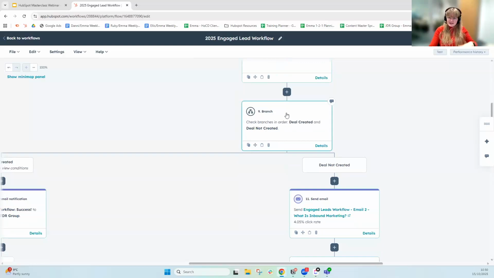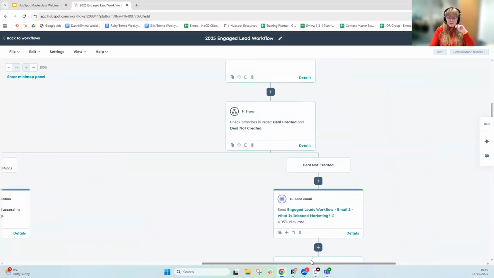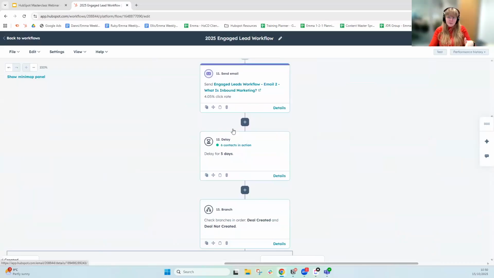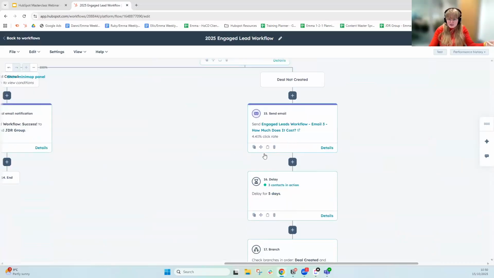So at that stage, I can set up what we call a branch, where if a deal is being created, they're going to come down this branch and it's going to ping me a little email to say that we've been successful and that a deal has been created off the back of the nurture. If not, though, I'm going to send them another email and then going to wait another 5 days and do the same thing again. And then I can repeat that process essentially.